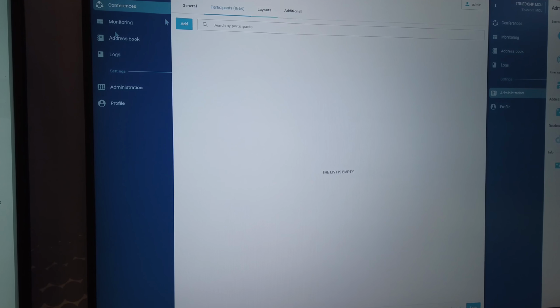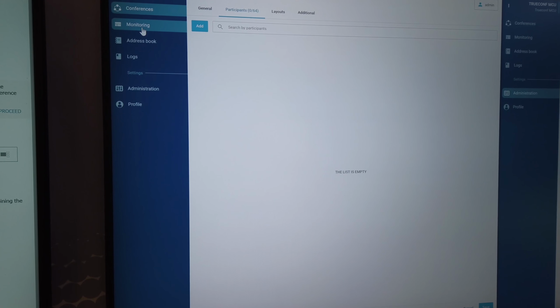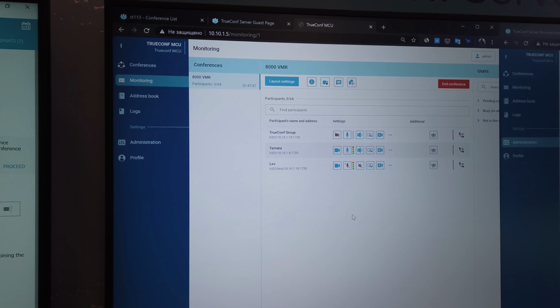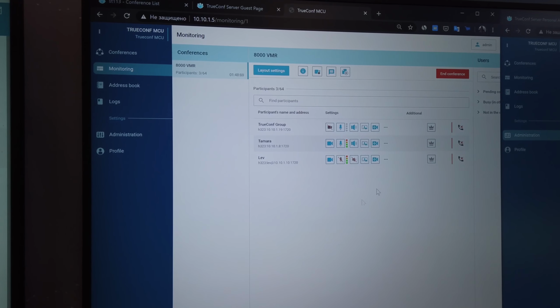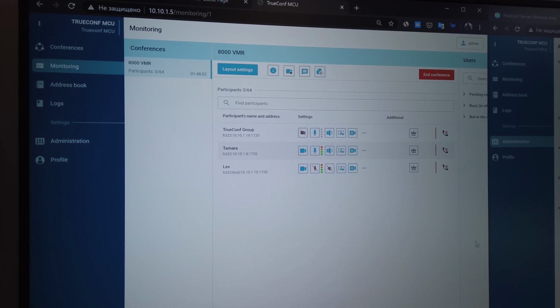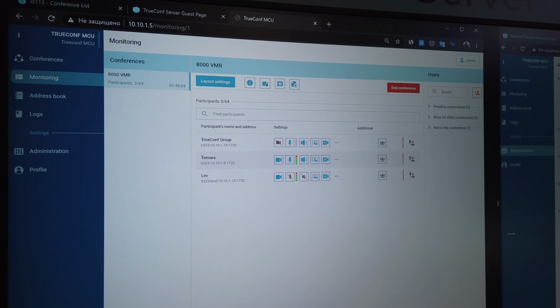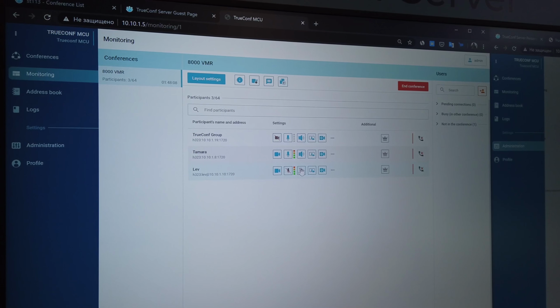But the most interesting part of the MCU interface is the real-time management panel, which allows us to control ongoing conferences and manage them in real time. So let me show you how it happens.